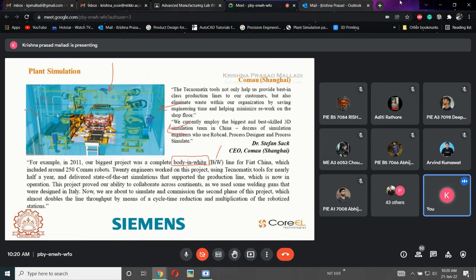These robots will pick these parts and place them at a location where, with the help of what are called jigs and fixtures, the automotive parts will be held in this position. Simultaneously, these spot welding robots will do the spot welding. We call this the body in white.